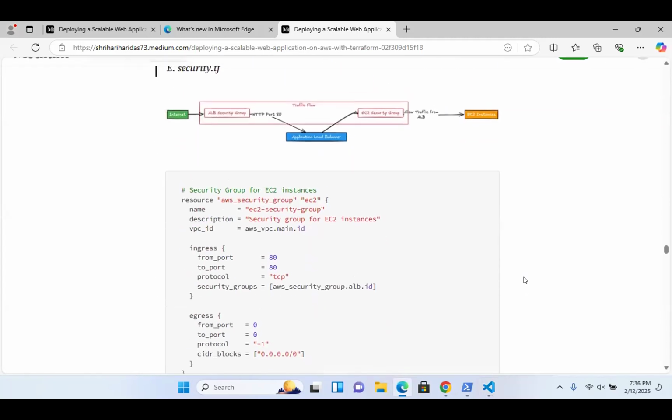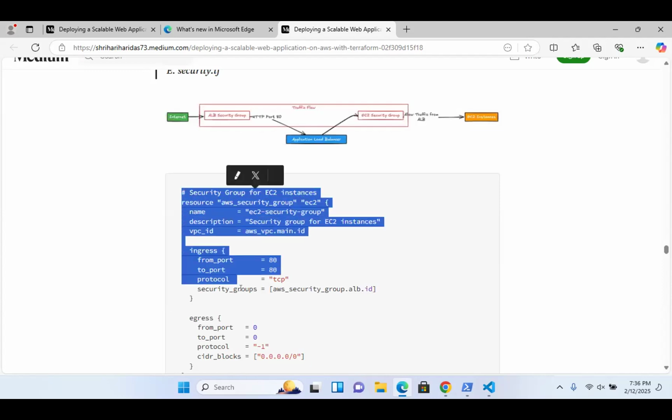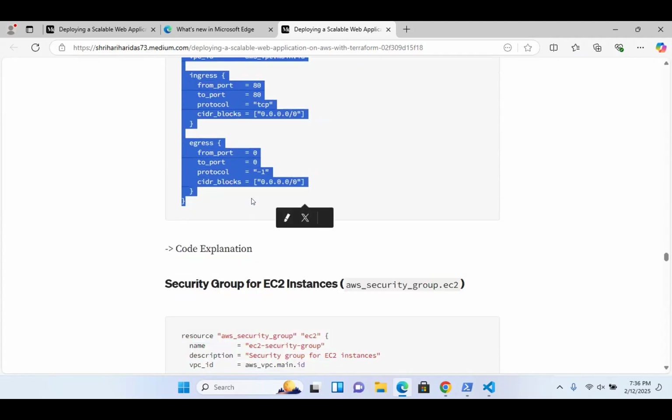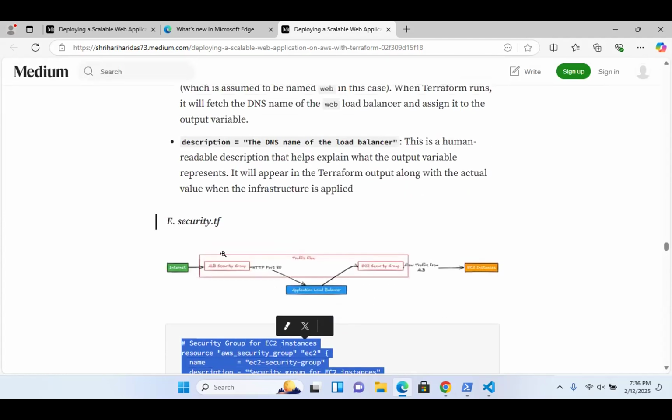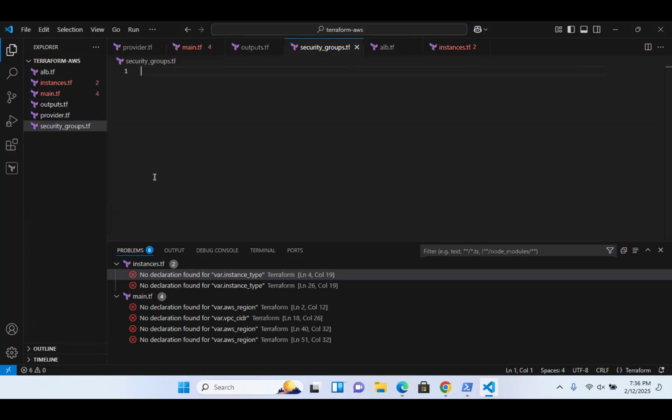Security group.tf. This is a big one. Without this, nothing will work. Without security groups, nothing will work, guys. Trust me. We're going to go create security groups. It says security.tf, but I prefer to call it security groups. So here, security underscore groups, because there's more than one security group, right? And paste that file in there.